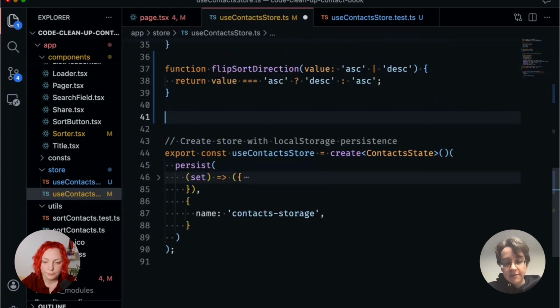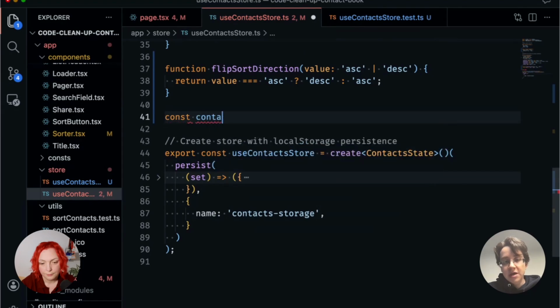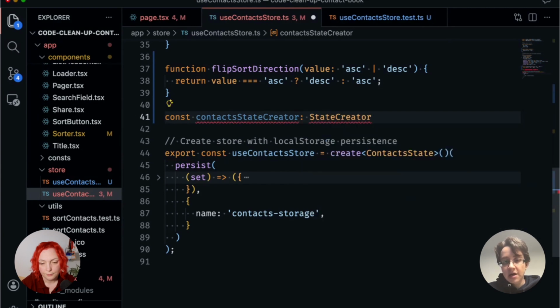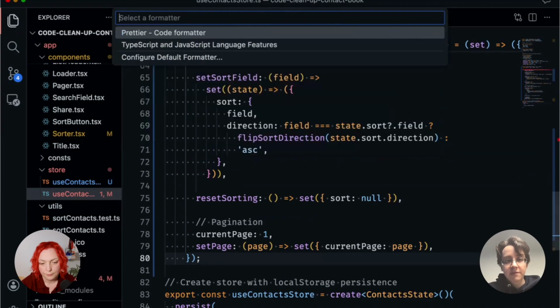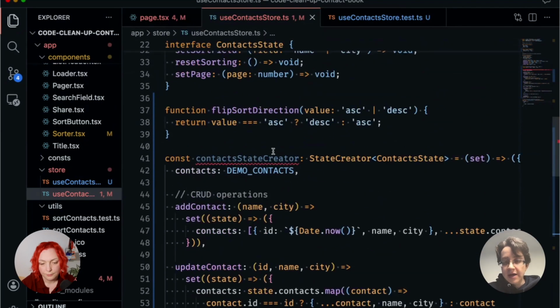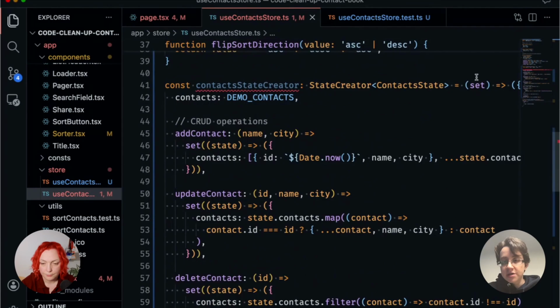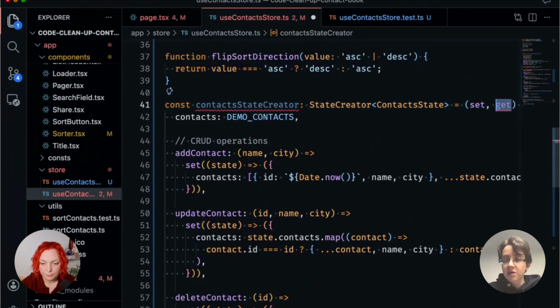What do we need for that is we need to extract a constant, for example, contacts state creator, which is a type of state creator from Zustand, and we need to pass our state shape here. And yeah, we just write this function. Let me prettify it. So again, this is the function that is of type state creator that is imported from Zustand here. And we just have that set param. We can actually have also get param from Zustand, but we do not use it, so we don't need it.